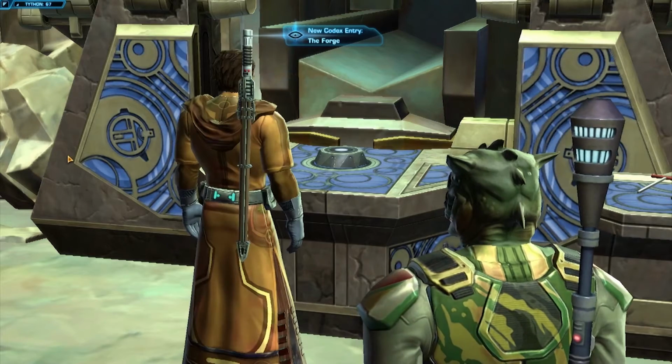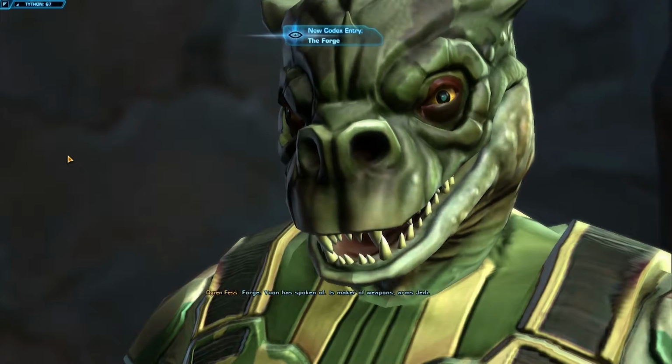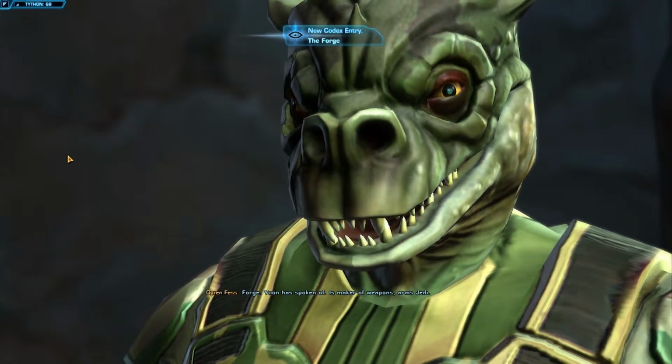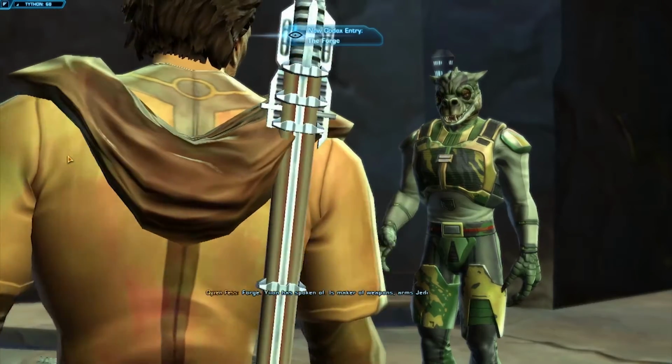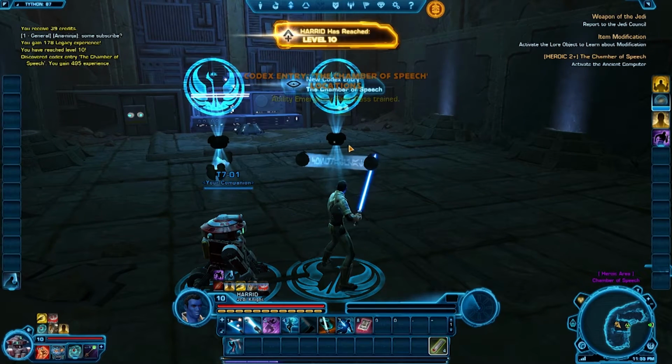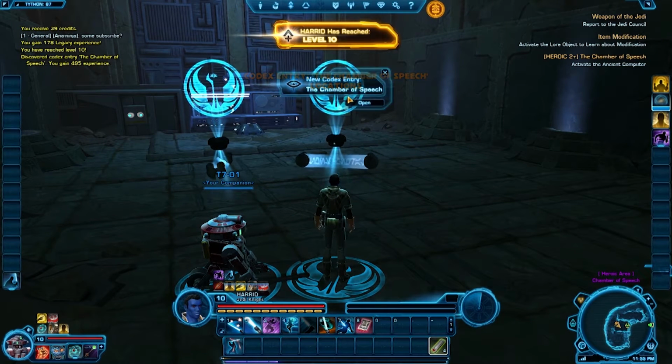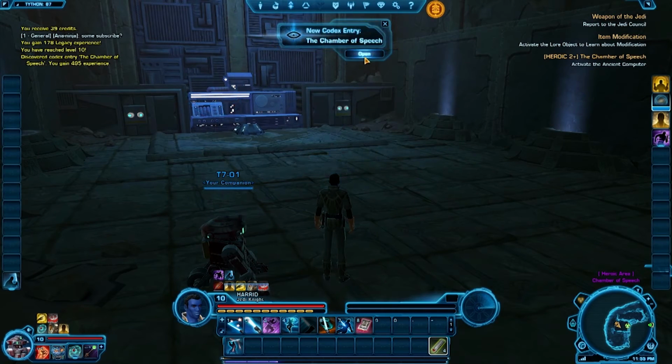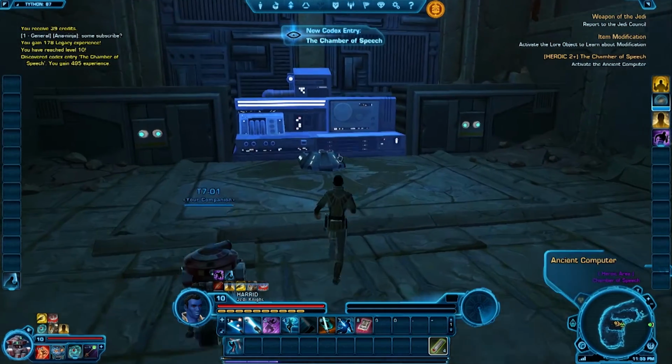You can only get this codex if you're a Jedi Council or a Jedi Knight doing your respective class quests, such as Weapon of the Jedi or the Forge. The final location codex on Tython is the Chamber of Speech. You can get this codex when you do the heroic two-man quest, the Chamber of Speech, which is also found at -1005, 120.